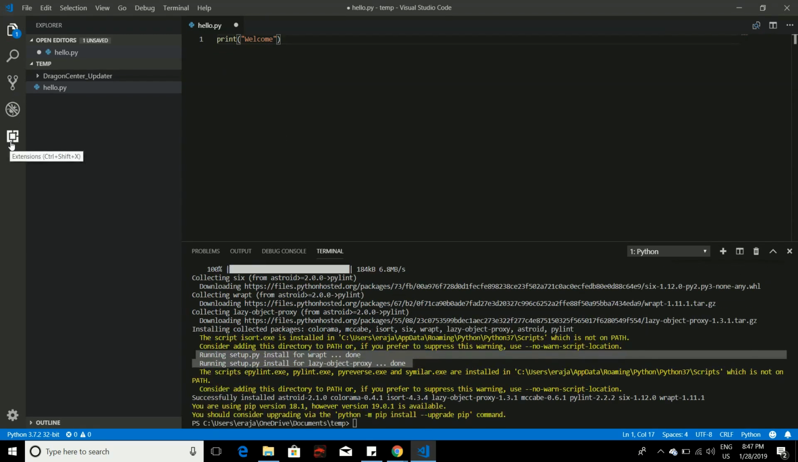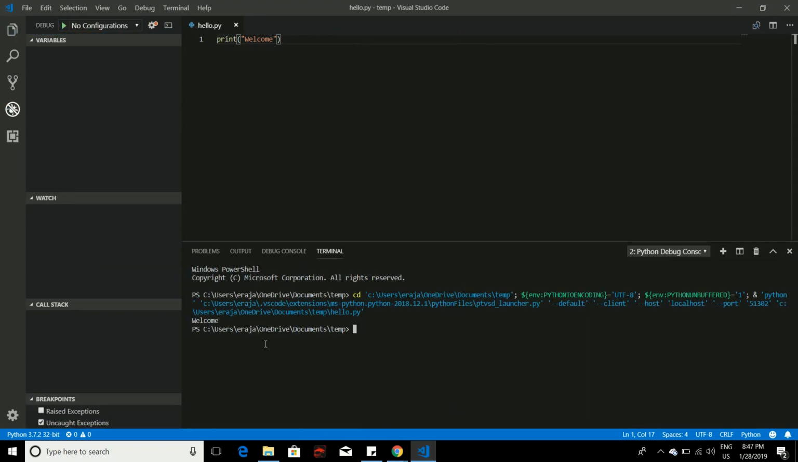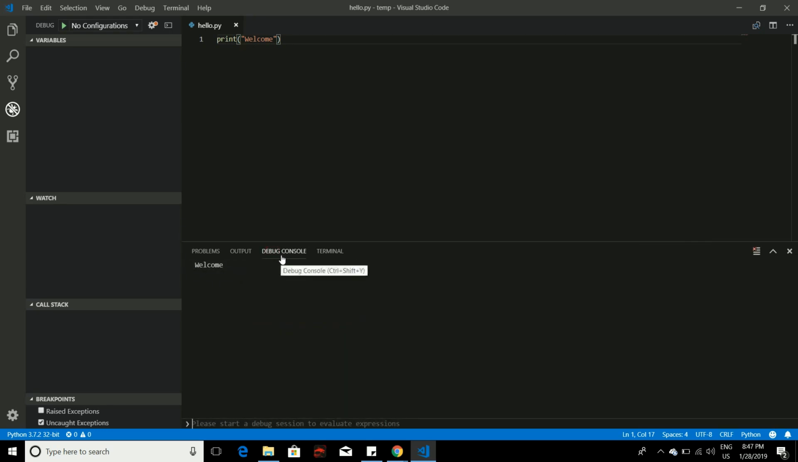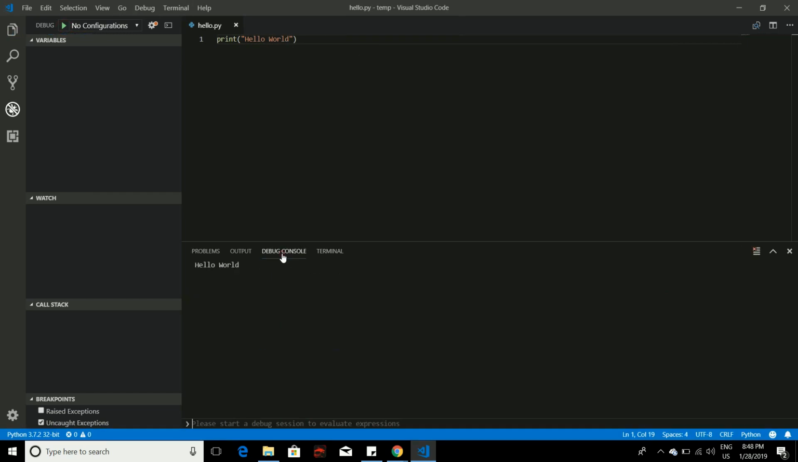Now go to debug and click on run. Here you can see that it successfully printed the word welcome. You can see that in the debug console as well. If you want to type anything else, let's say hello world, and execute this one, go to the debug console and you can see that it successfully printed this one. So we have successfully configured Python on Visual Code.